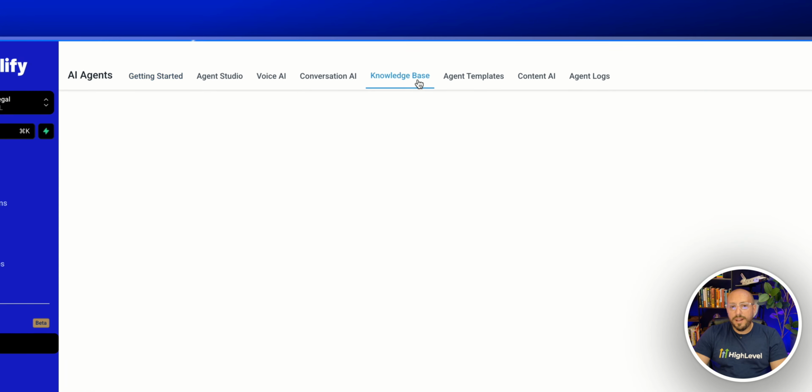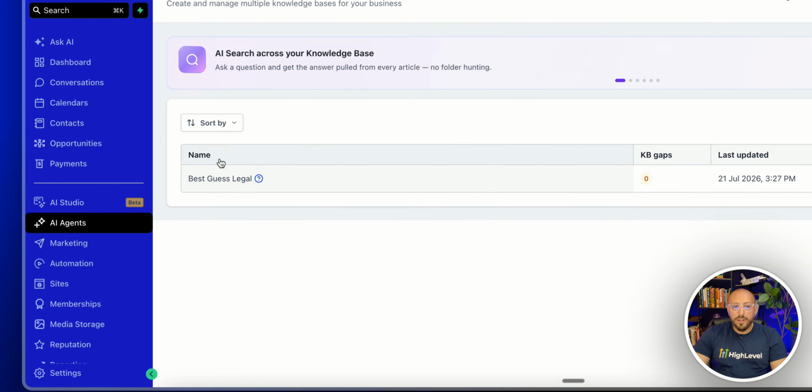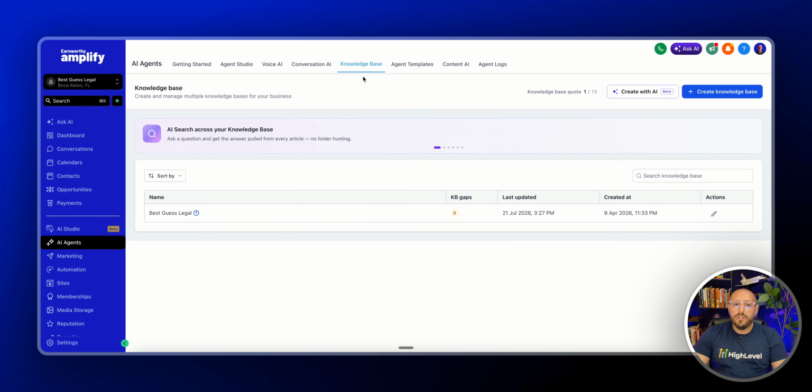Now, everything is dependent on a knowledge base, so that's the starting point. You want to create a knowledge base and train it so that these agents have the proper information. Then from there, you will attach that knowledge base to a voice AI agent or a conversation AI agent.